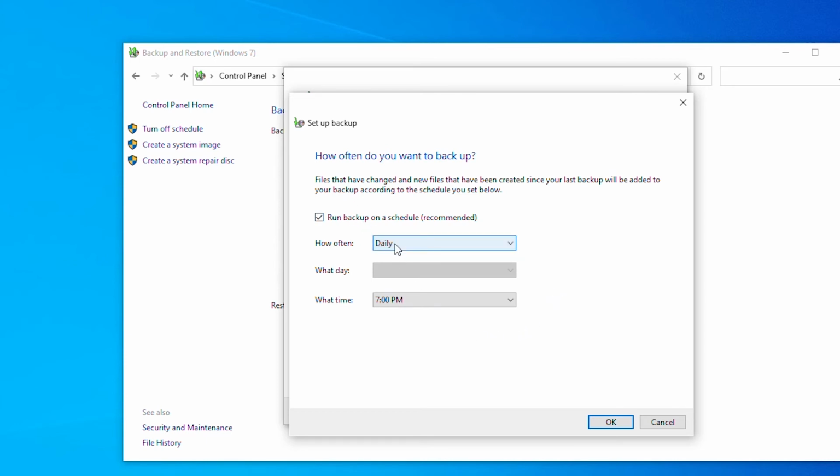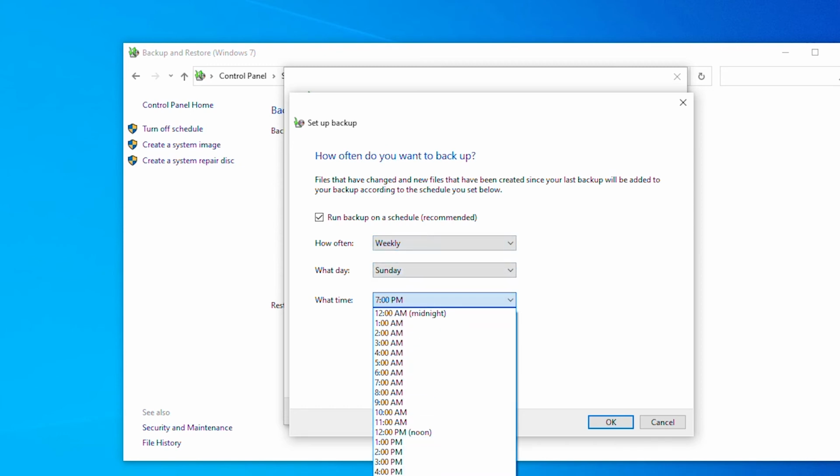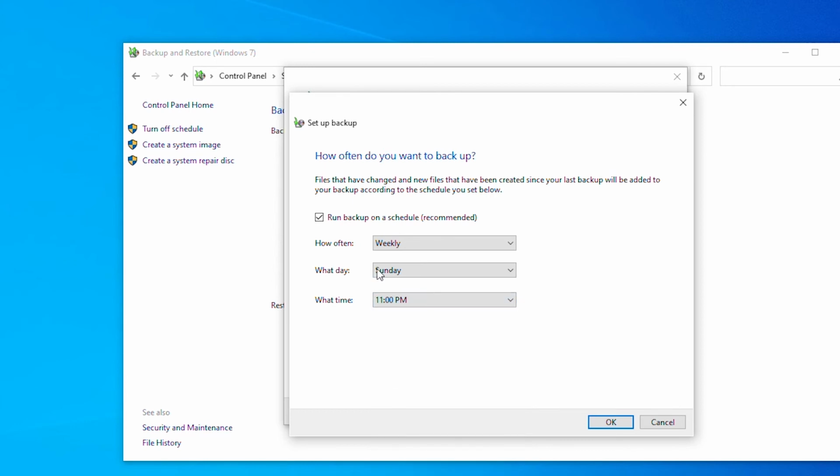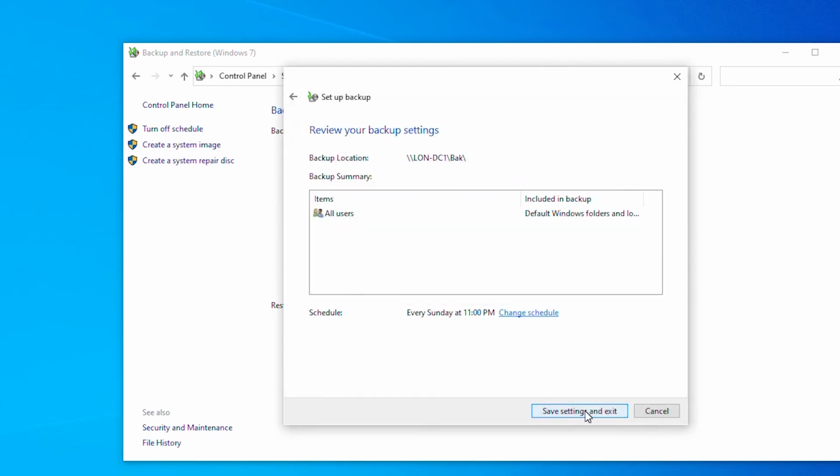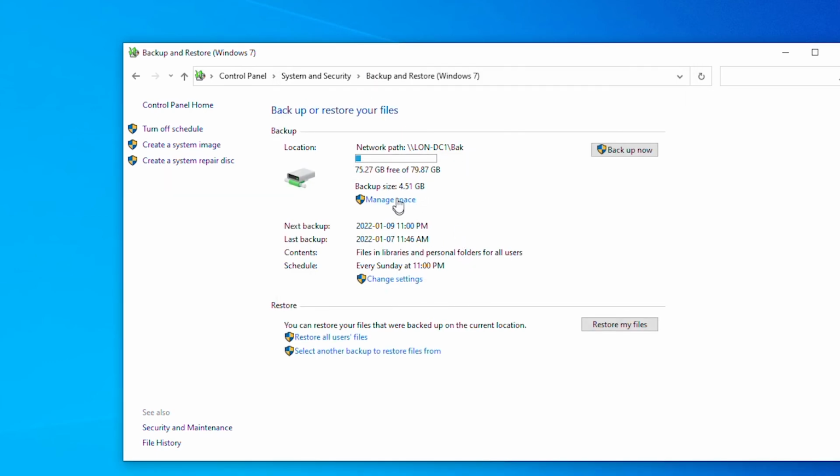Okay, so let's say I'm going to take a weekly backup and at 11 p.m. So I'll close OK, save and exit. The next backup is going to be on Sunday at 11 p.m. That was the backup part. Next, I'm going to show you how to restore files from a previously taken backup.